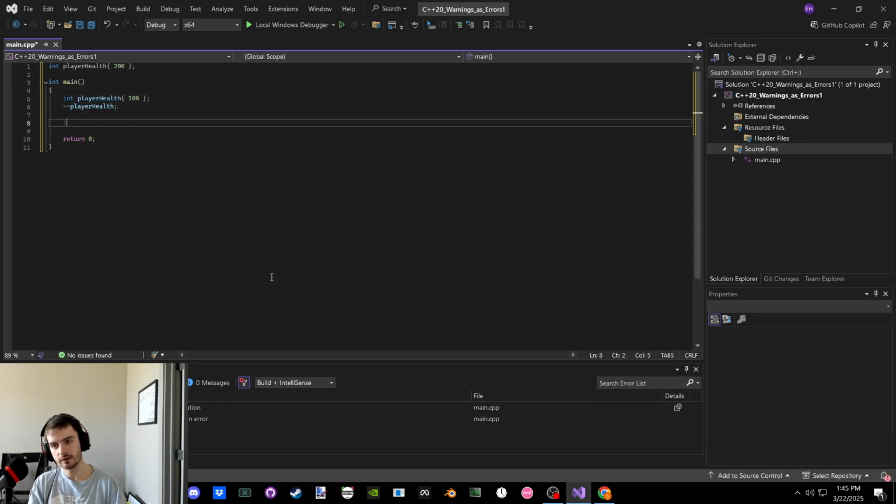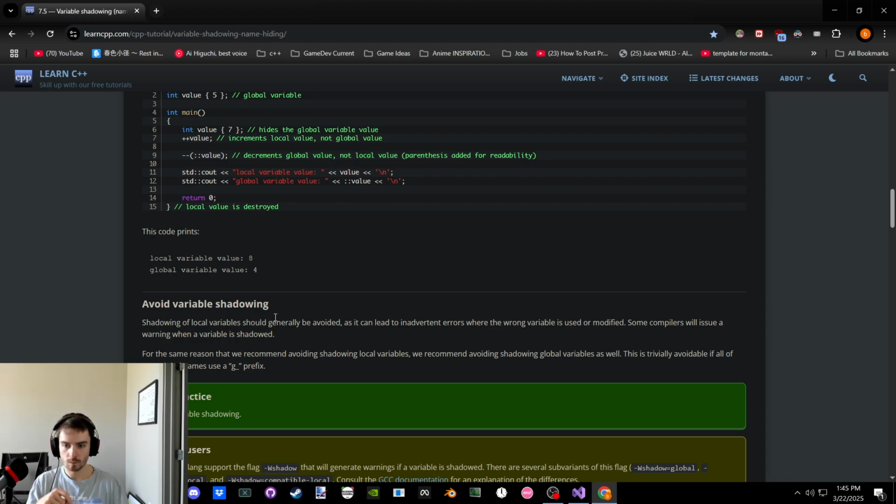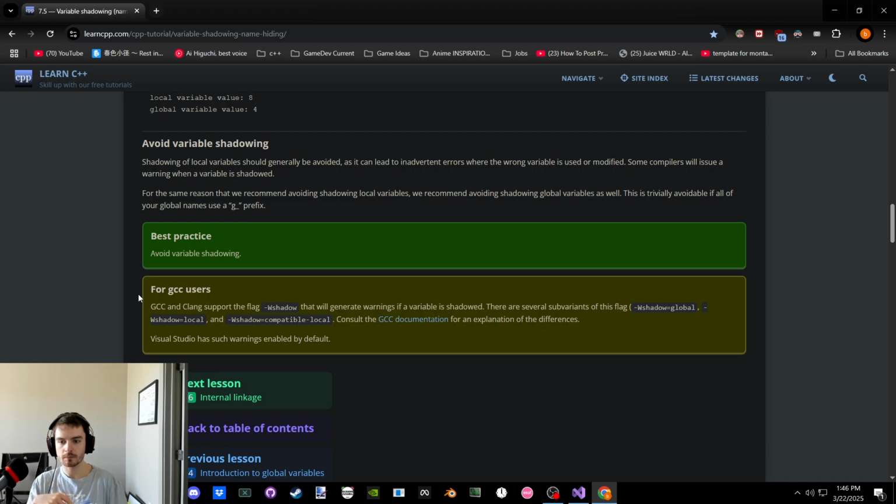Yeah, sure, we could say, technically, player health, and then we'll put them in parentheses, and then we'll just say incrementing it. The problem, though, is there's still shadowing happening. Makes sense. Oh, so I could choose. Yeah, Visual Studio has warnings enabled.